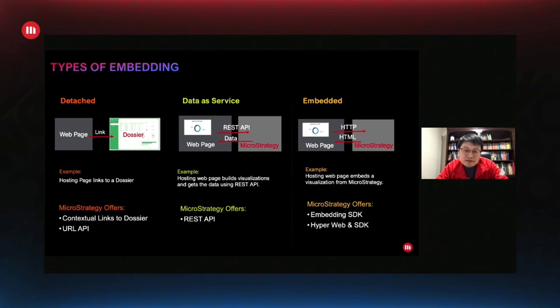The second type of embedding is to use data as a service. MicroStrategy offers very powerful REST API for you to build your own visualization interface and workflows. You build your interface yourself, you need to write a lot of code. It is very hard to build it with good performance. It can be very expensive to build too.